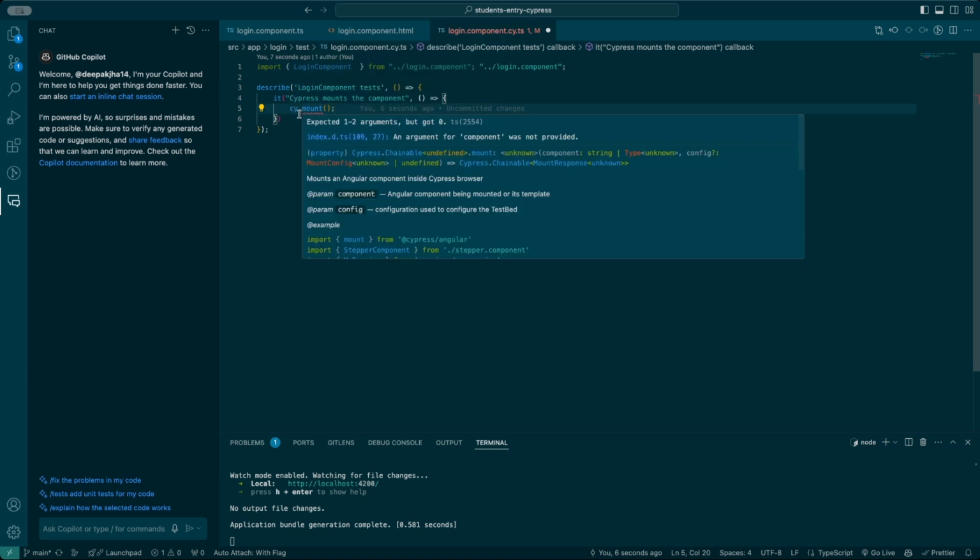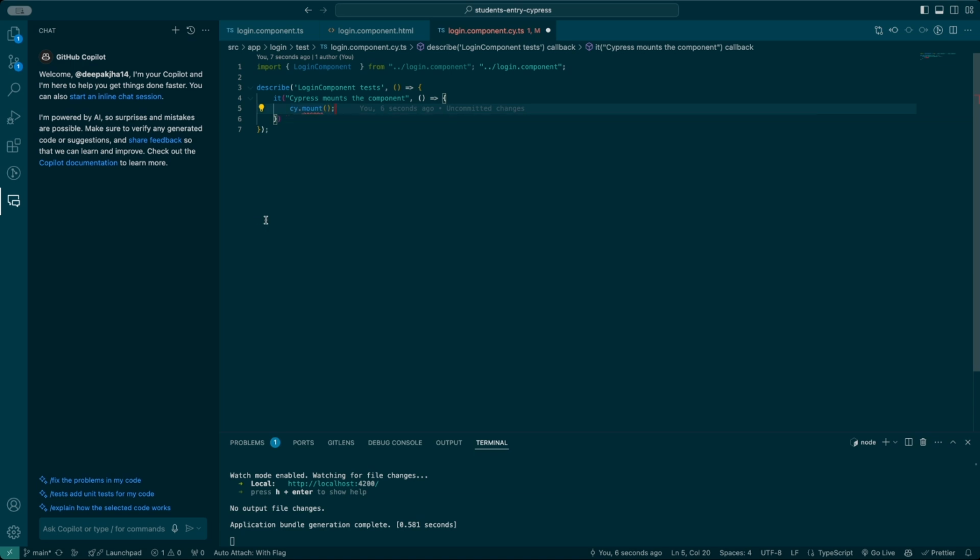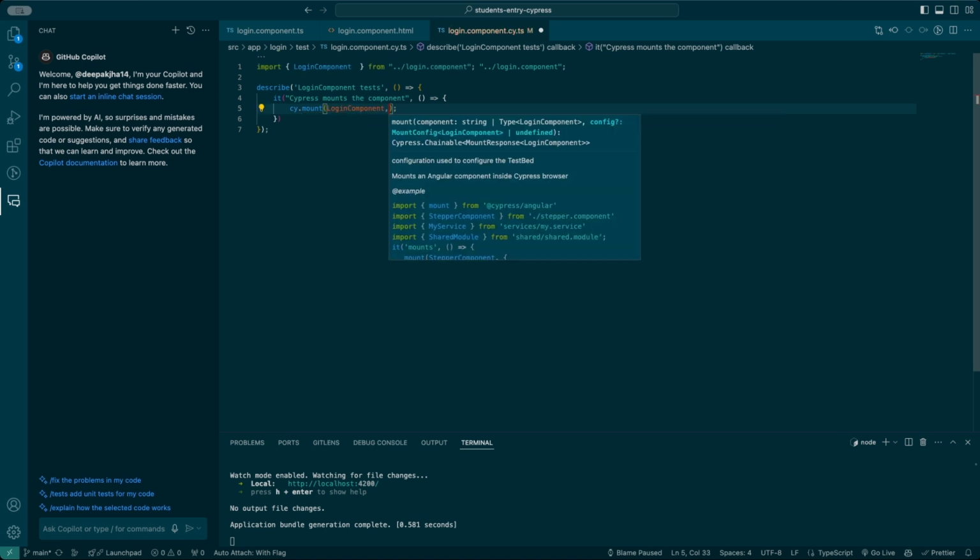Before I describe the cy function, let me just write down the first test case, and then I'll take you to the documentation of Cypress, and I'll explain what cy is all about and what the features and functions are that you can use, right? So let me just write down the first it. I'm going to give it the name Cypress mounts the component, and then I'm going to be mounting the component. What is that component? It's going to be the login component, and second is the configuration that we need to define.